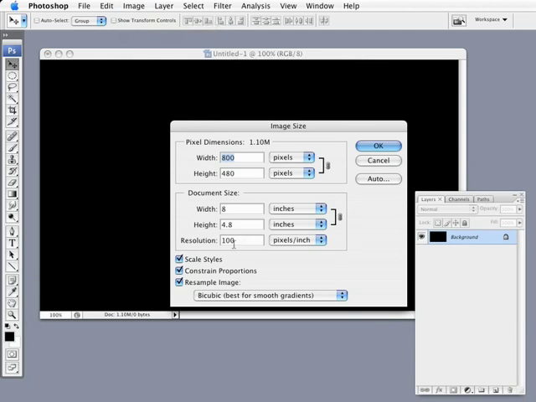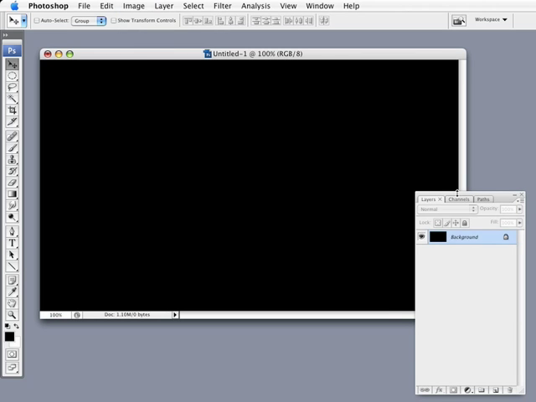It's 8 by 4 at 100 dpi. I'm working small for the purposes of demonstration, but just be aware that the settings we apply might differ depending on if you're working on a higher res image.